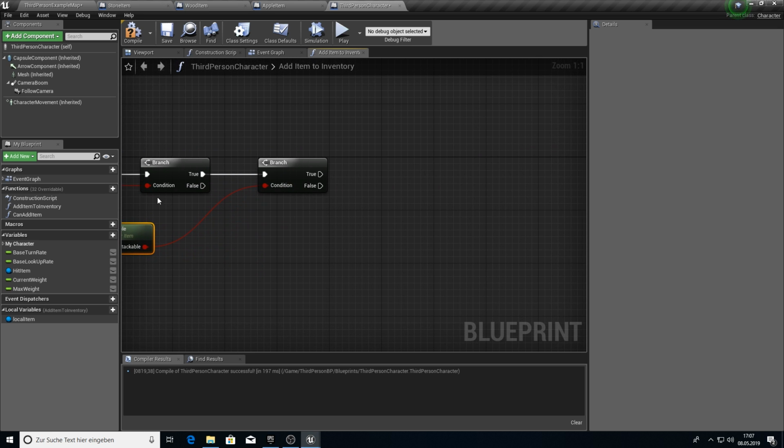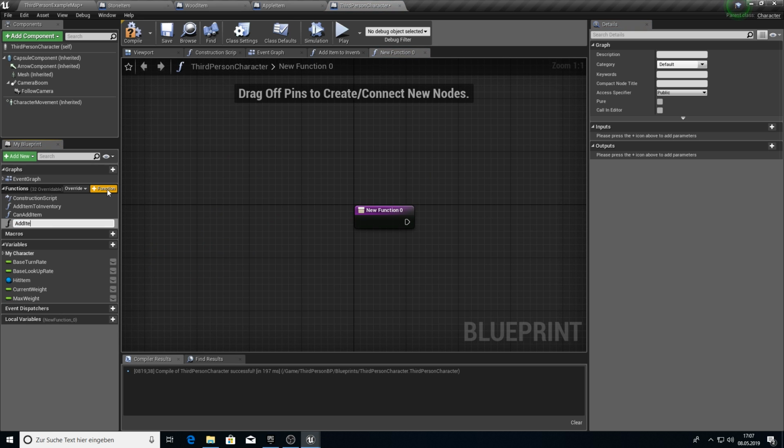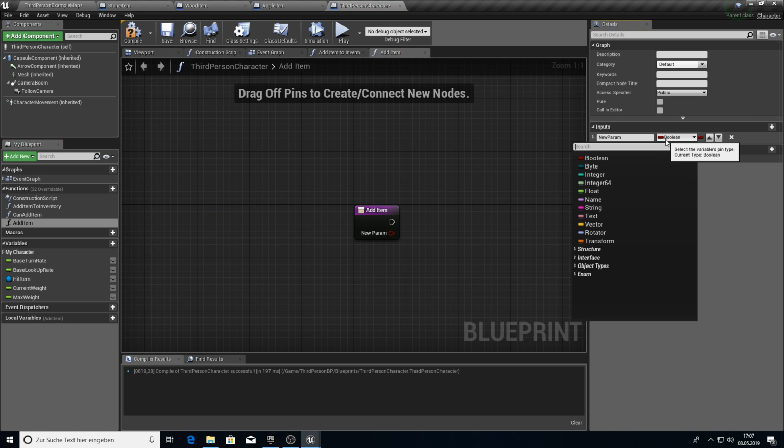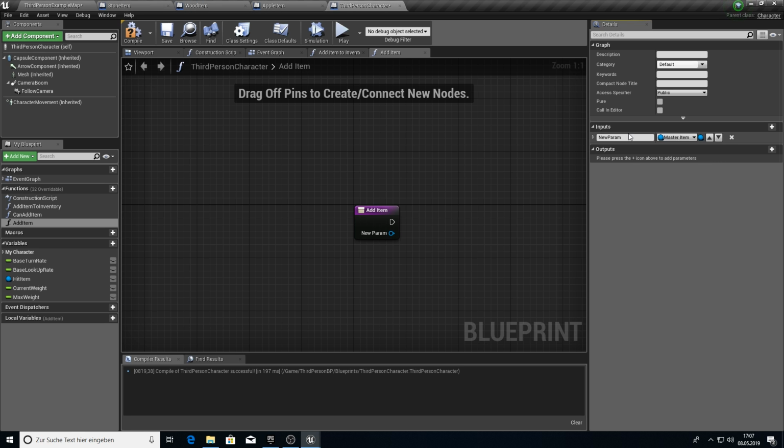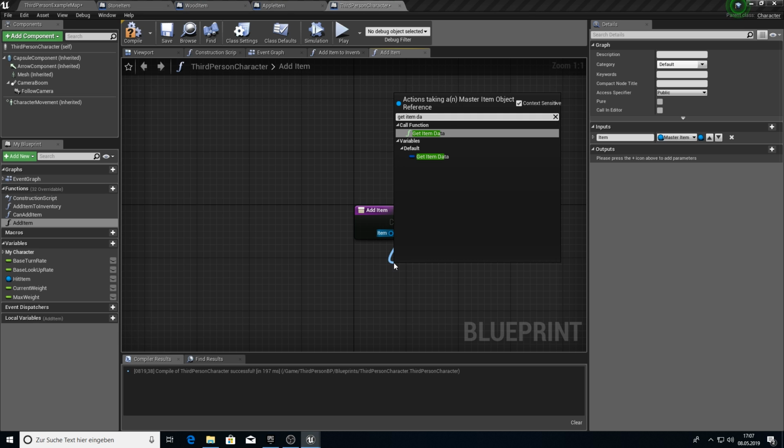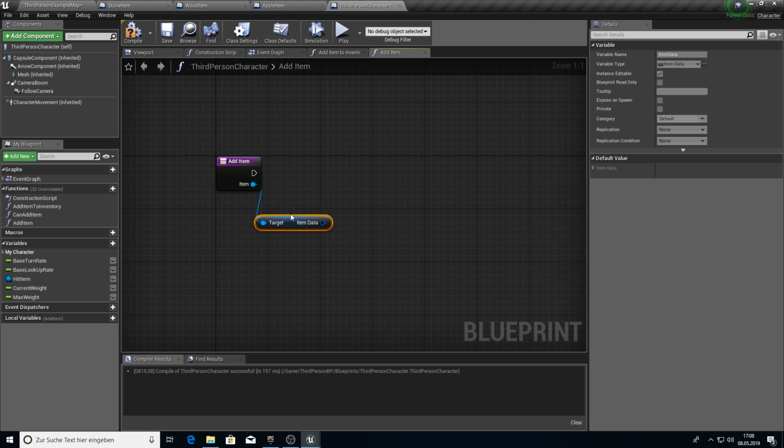For the false statement, let's create another function, the add item. This one needs an input, which needs to be the master item. And from the item, we want to get the get item data so we can add this one to the inventory.